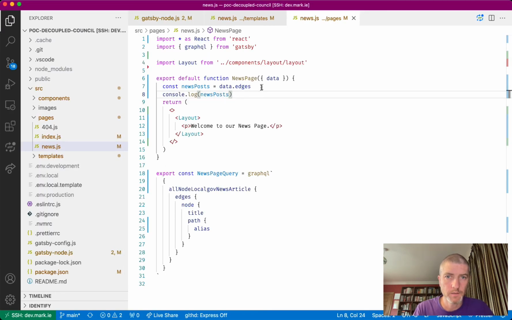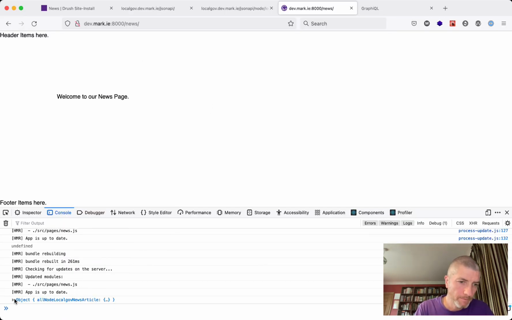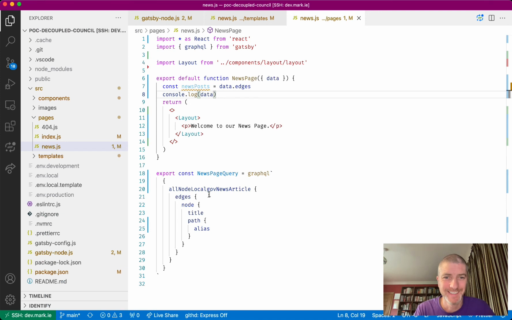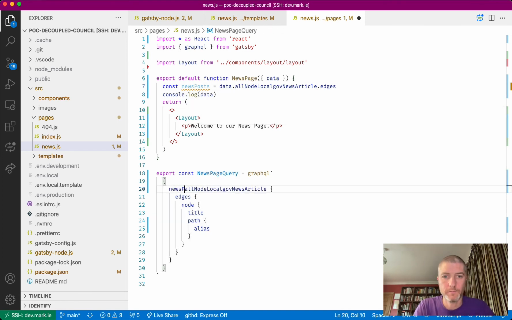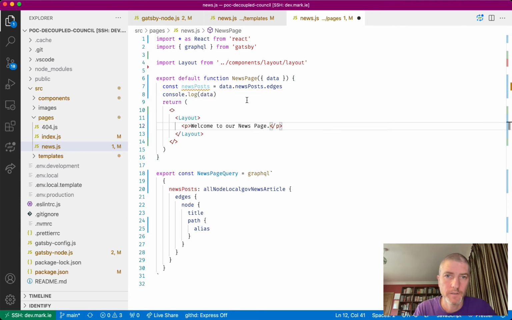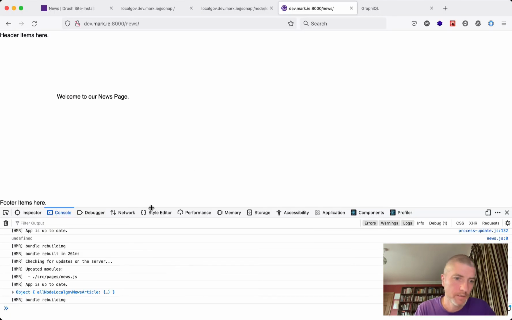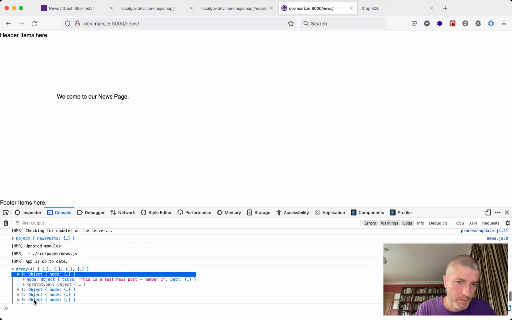Okay, so let's console.log data. Oh, I did it again. Data, that should be data dot edges. Okay, so if I change this here to news posts like that, then we can have data dot newsPosts dot edges, and then we can log news posts, I think. Okay, and this gives us 4 items and what each of them are.